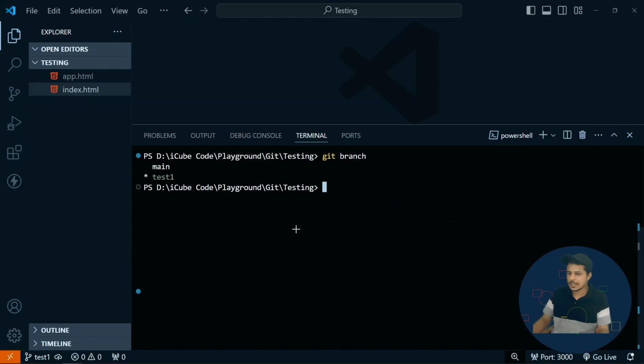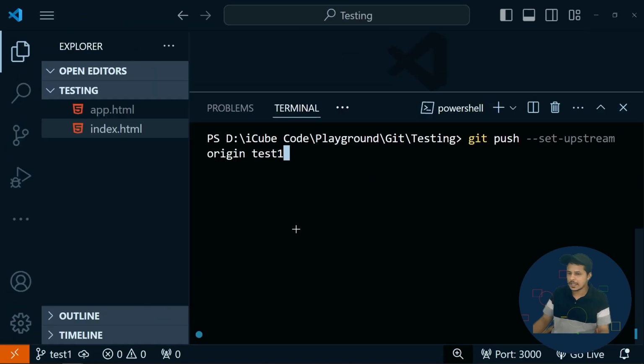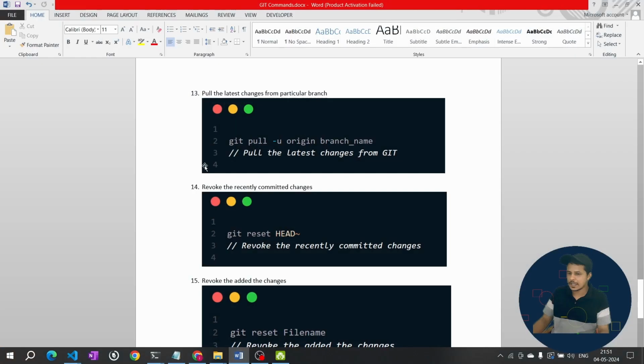So whenever you create a local branch, you have to push the branch with the changes. At that time you have to run this command: git push --set-upstream origin test1. Upstream is the command, then origin, and then test1. All these commands you can find in the documentation which I have created.